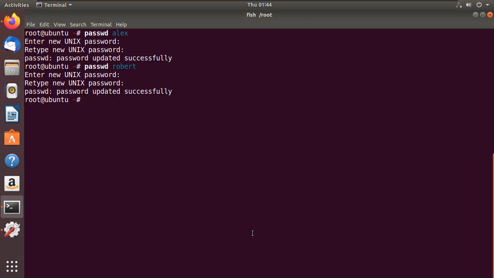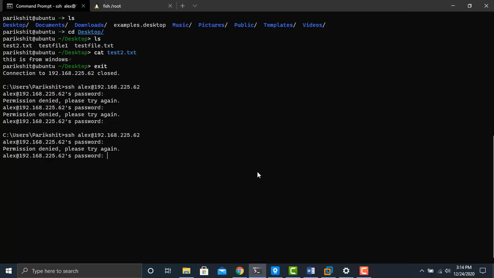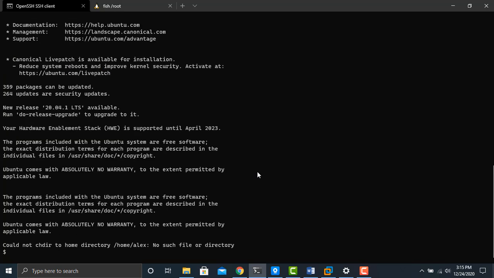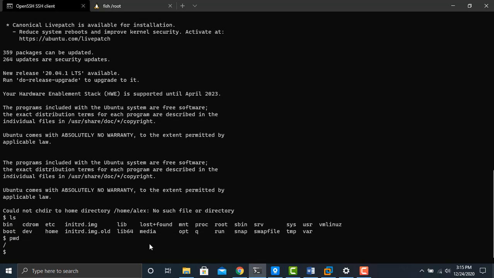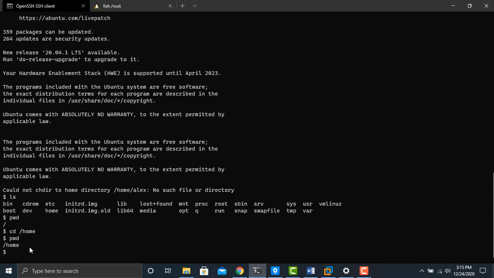Alright, so the password is updated successfully now. Now I will try to access this particular user. Let's say Alex. You can now see that I have access to this user. When I say ls, you can see the files from this user, and when I say present working directory, I'm in the root. So this way you can access the system by using these users.